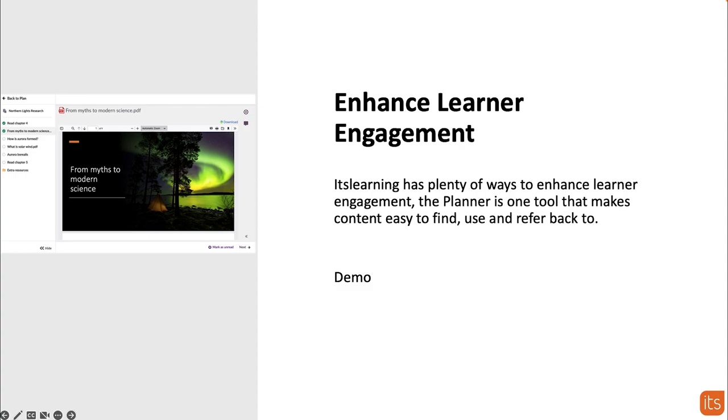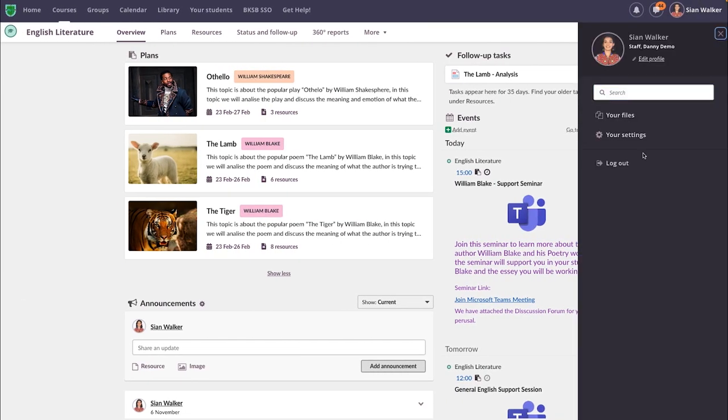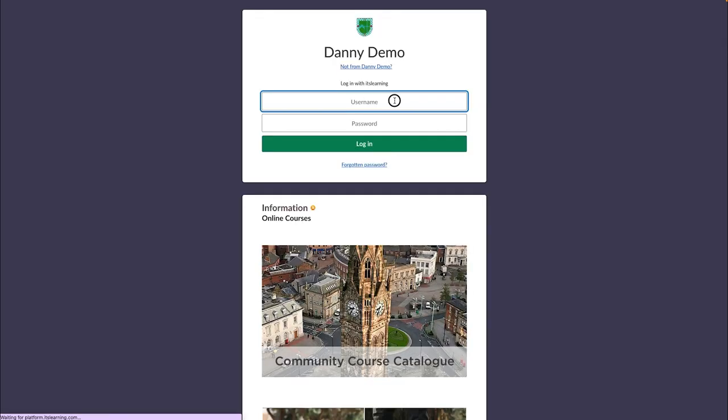It makes things easier to access, easier to refer back to, and obviously, as we all know, as soon as the learner gets on the bus going home at night, they're wanting to do the homework straight away. So we want to make it possible for them to do that. Okay, so let's look at Itslearning from that learner point of view. So I'm going to sign out from my teacher here and sign in as a learner.